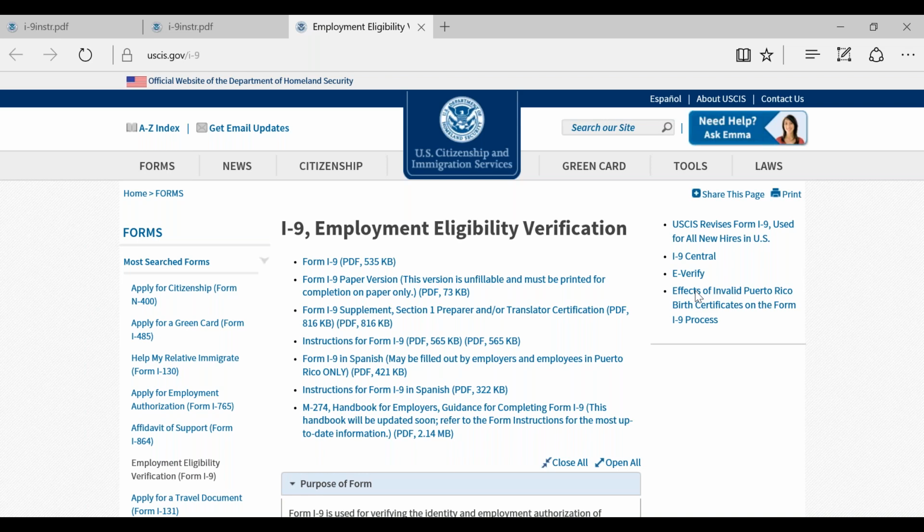I wasn't clear. We hired someone prior to Sunday, so they have the previous form. Their employment authorization card expires in November 2017. When they re-verify that person in November, will you need to do a new I-9 form? And the answer is yes, because the form you have on file is the previous version.